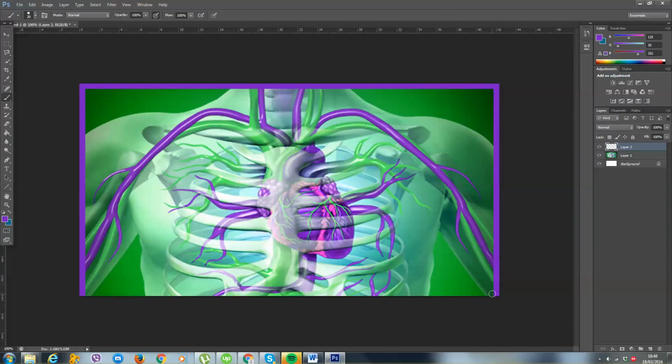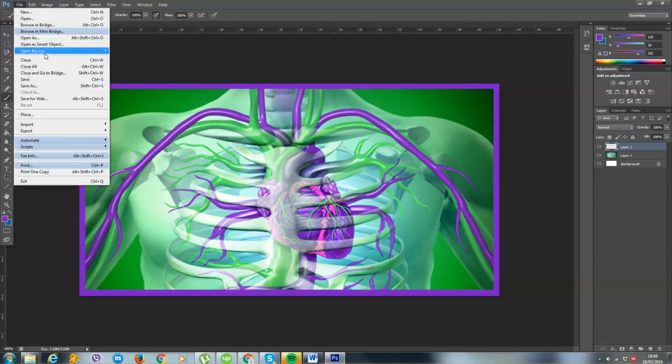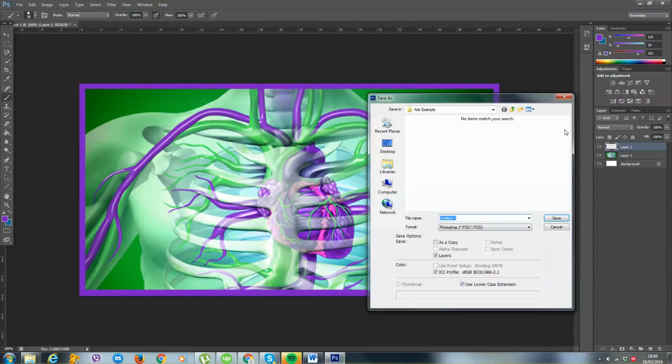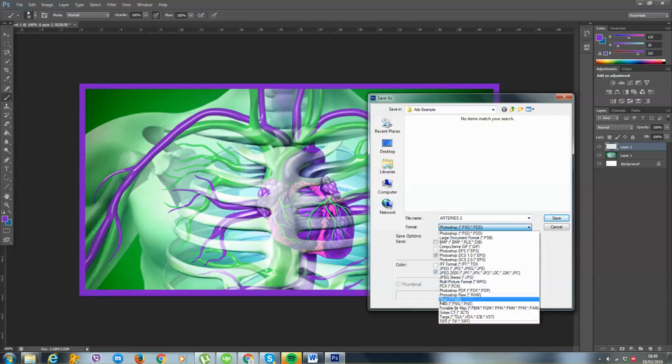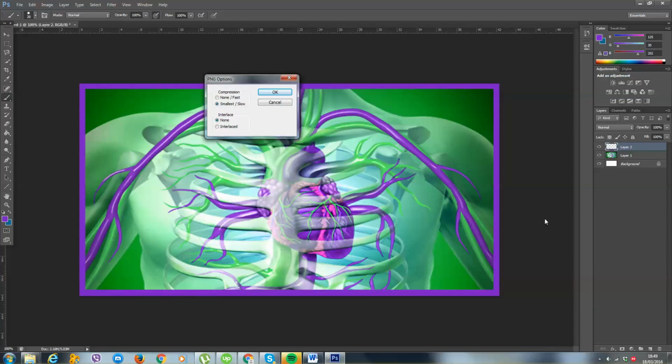Okay, and there you go. That's variant 2. So I would call this Artrees 2. And then the final thing I would normally add on my ads is a bit of text.